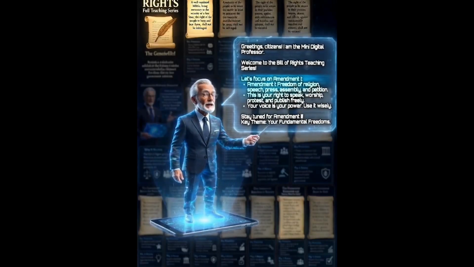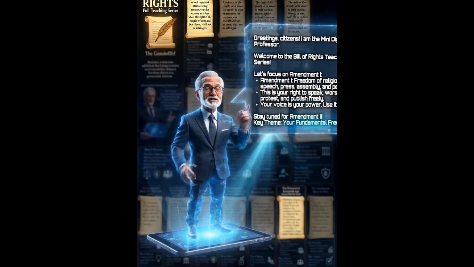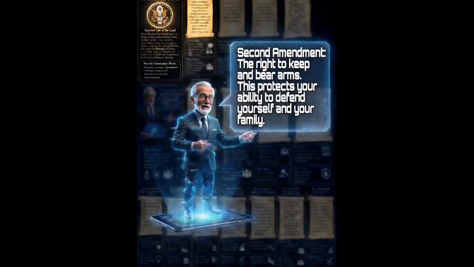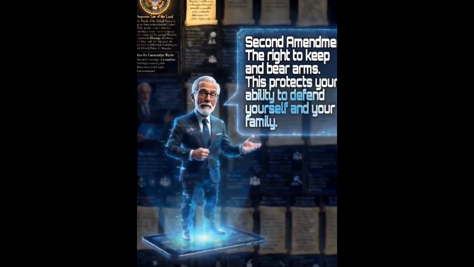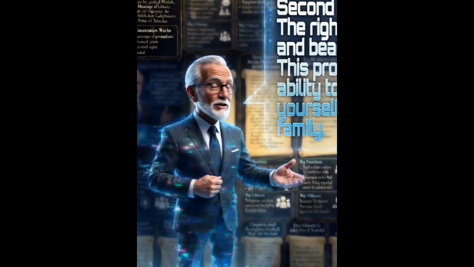First Amendment. Freedom of religion, speech, press, assembly, and petition. This is your right to speak, worship, protest, and publish freely. The Second Amendment, the right to keep and bear arms. This protects your ability to defend yourself and your family. It's a fundamental part of our Constitution, ensuring our freedoms.